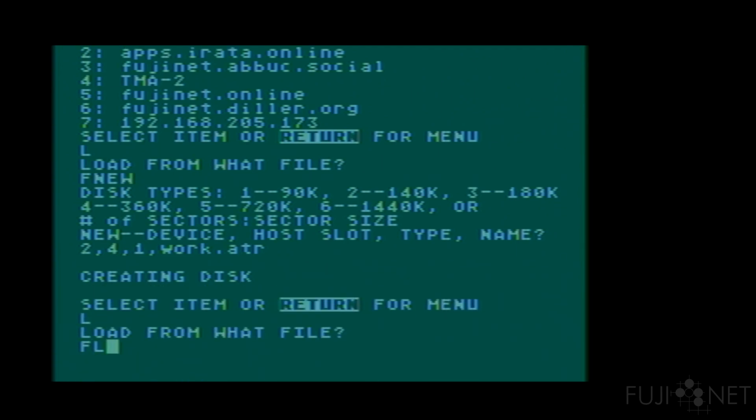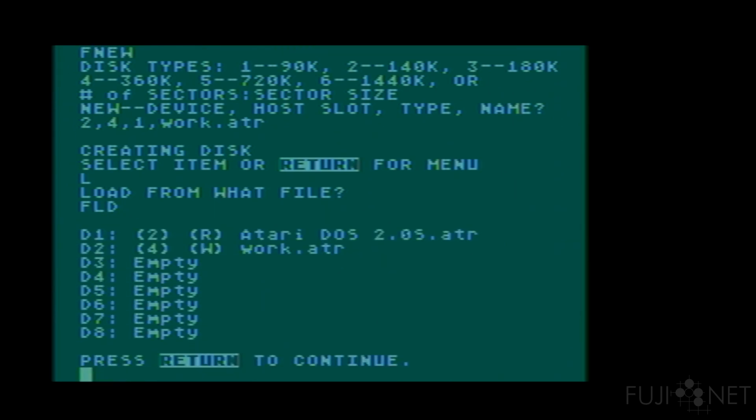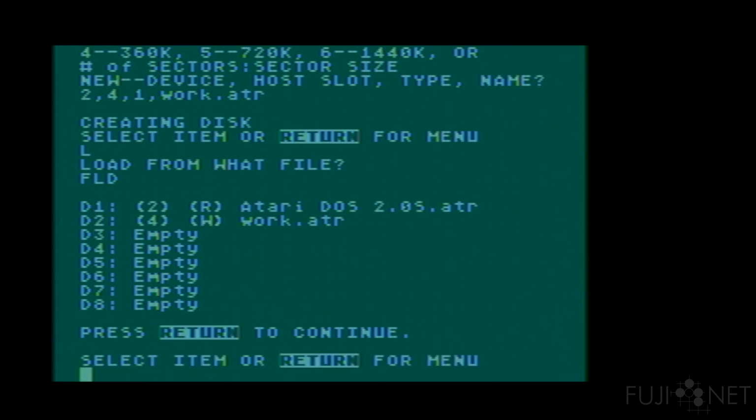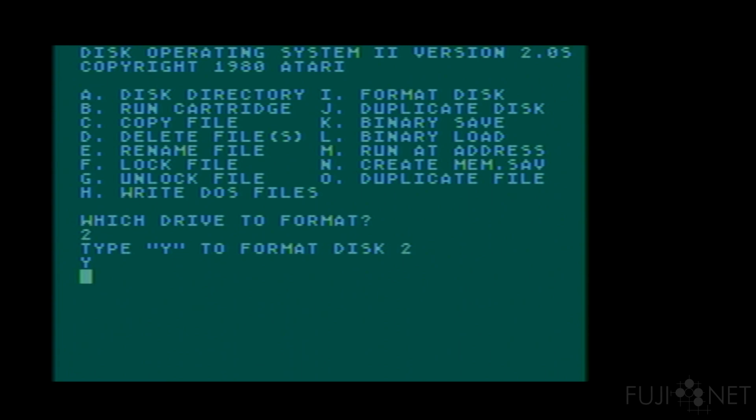And if we do an FLD here, we'll see that it's mounted and ready to go. At this point, all I have to do is format the disk. Maybe write some system files to it.